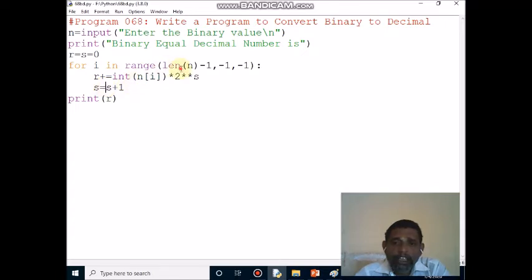Then control comes here. 6 minus 1, 5. 5 to minus 1, the condition is true. Then control comes here. The r value is 1. 1 plus n of 5th location value, 0. 0 into 2 to the power 2, that is 4 into 0, 0. Now the r value is still 1. Then control comes here, 2 plus 1 is 3.